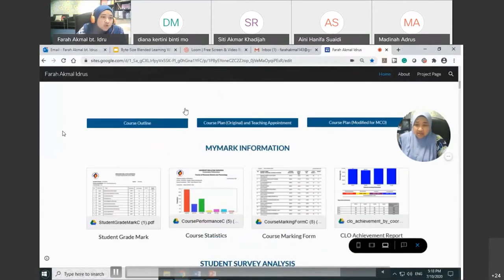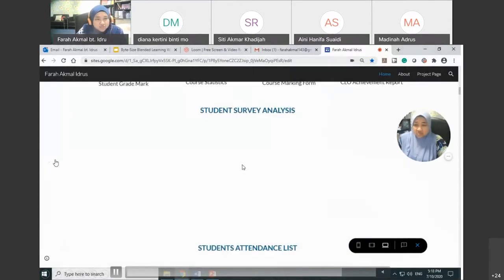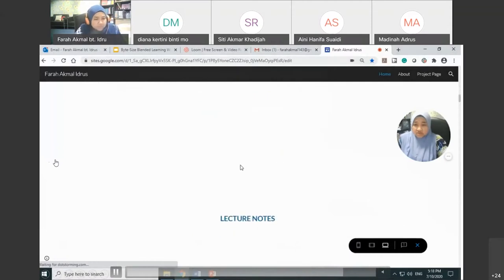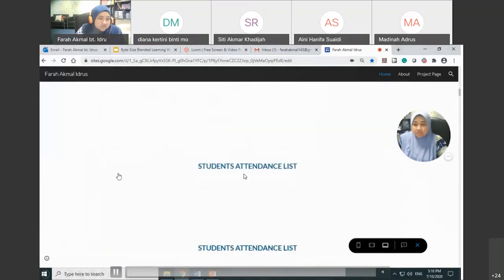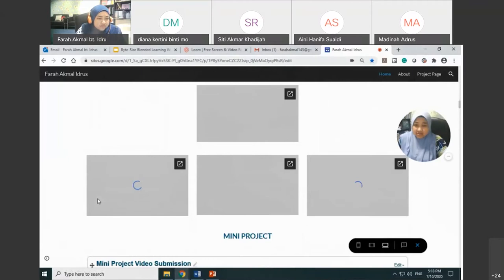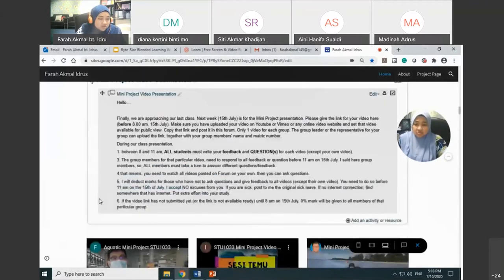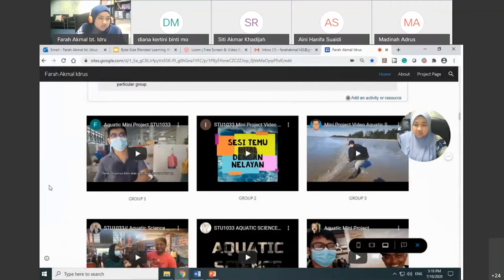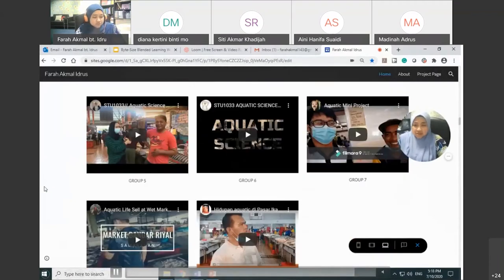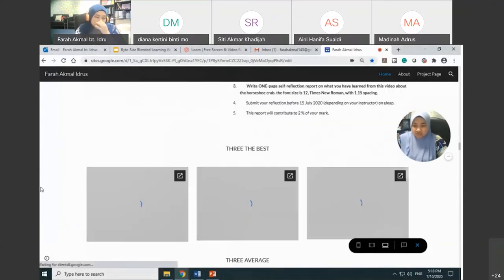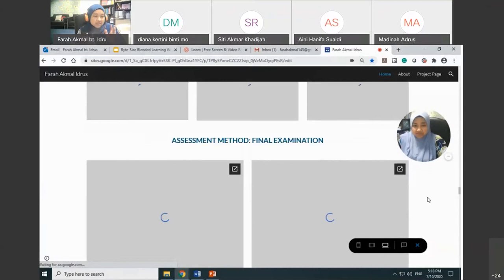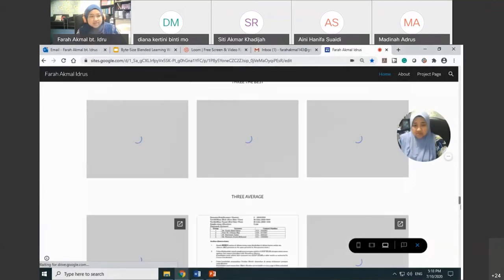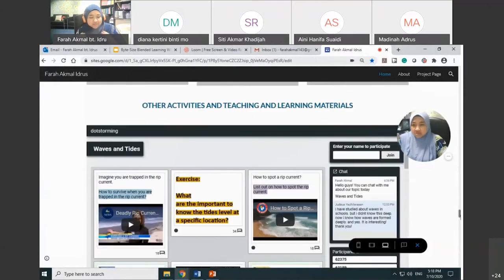Actually, they're still loading here because yesterday my internet connection was not good. So that's why it seemed like empty space, but actually they have information there like this. So we don't have to print out so many things, and also we can put all the students' work. Or if you want to use it to create a course file, maybe your student can record every single activity for your course on Google Sites, so that it can be an e-portfolio for that particular course.